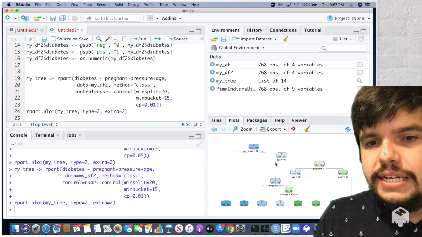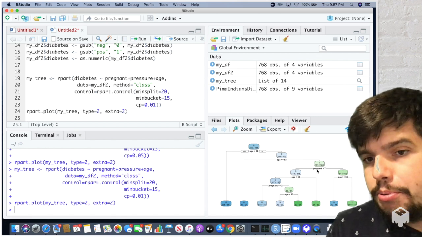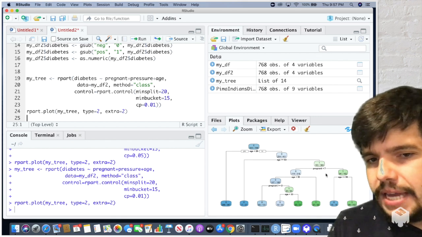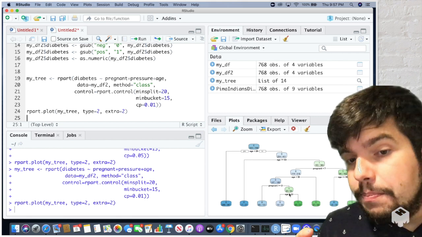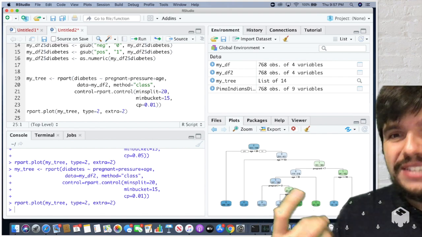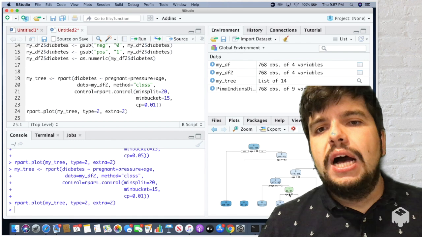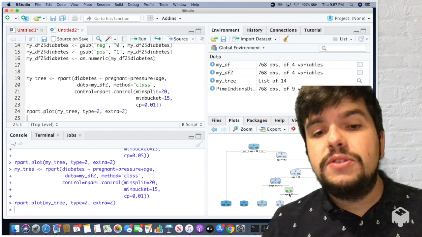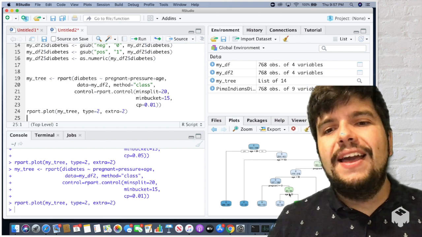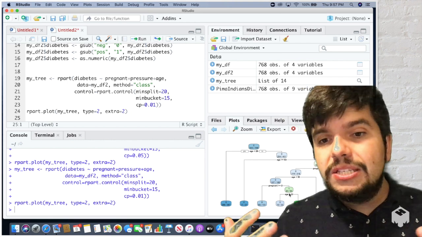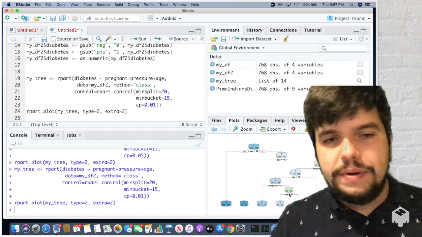So what we have here is we are splitting by age twice. Then we're splitting by pregnant. Then again, we're splitting by age. Then by pregnant, and then again by age. So we are not using pressure anymore. Really interesting. When we included all of the other observations, and now we have 768 observations, we don't need to use pressure anymore. Apparently the Gini index for pressure was too high, and it never got to be included in our tree.